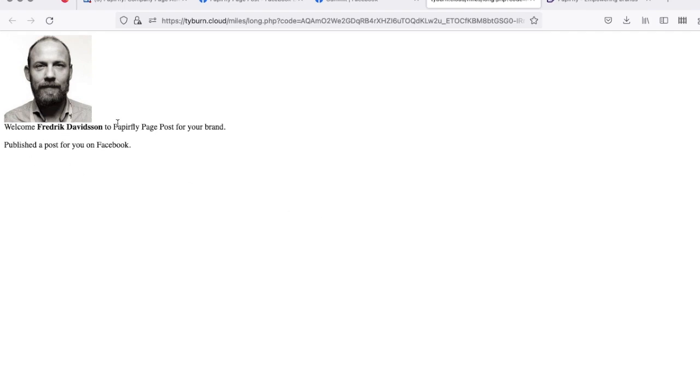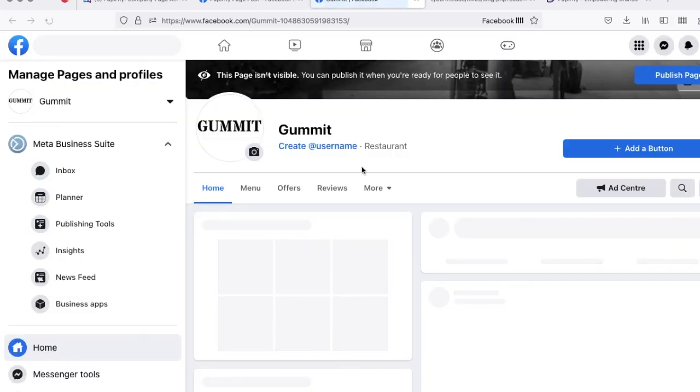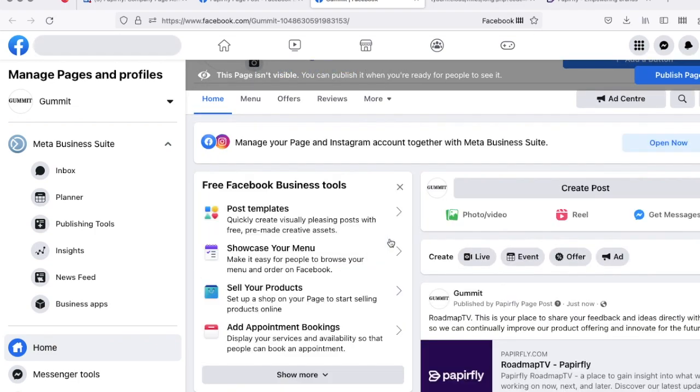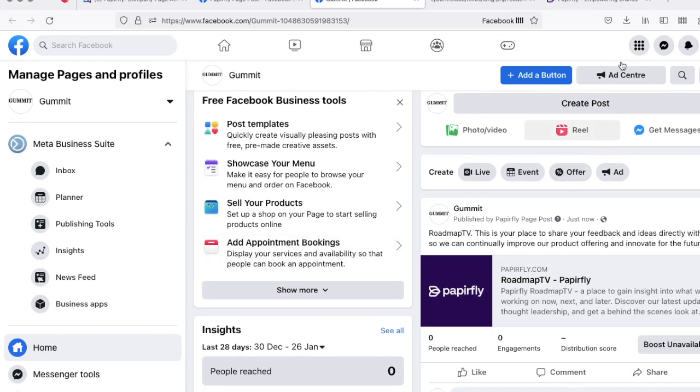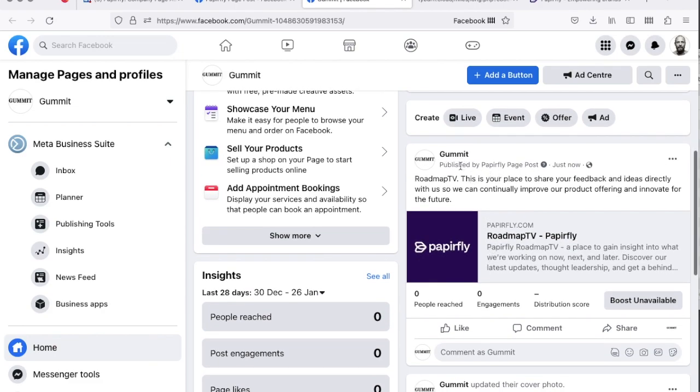So, welcome Fredrik Davidsson to Papirfly Page Post for your brand. Publish a post for you on Facebook. Okay, so if I now go over to the page and do a reload in Facebook, I should, let's see here, and you see here I actually now have a post which I created through the script. So you see it's published by Papirfly Page Post, and the content here, you will see this in the PHP script soon.